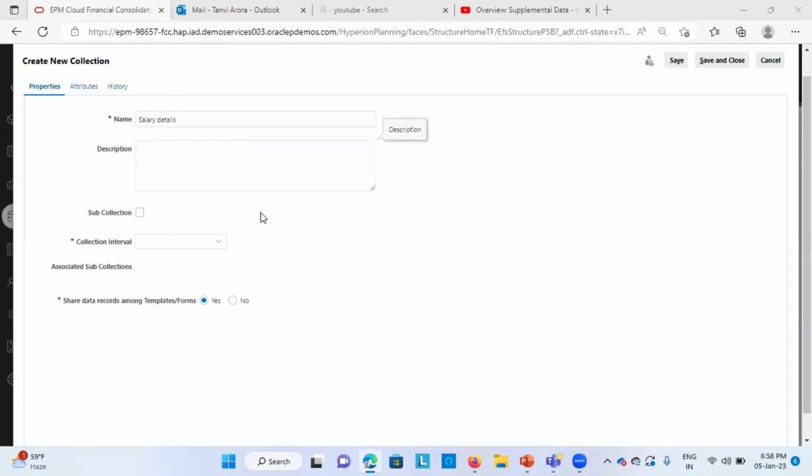Okay. Specify collection interval from the drop down menu. So basically we have chosen default. We are going to choose collection interval as default only. Then if there are any associated sub collections, it will be shown here. But as of now, there are no associated sub collections with this data collection. So it is not showing.